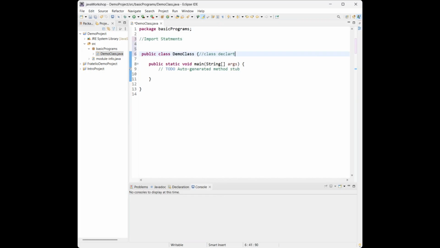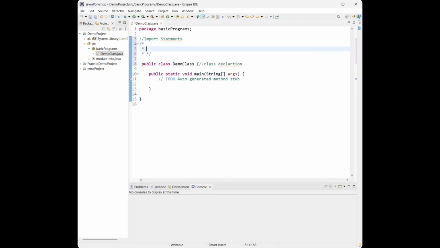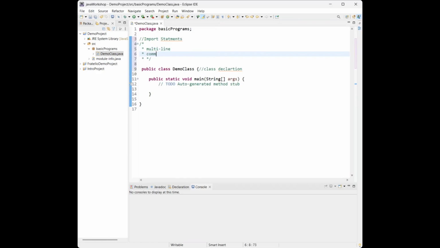Okay, to explain any code you have written, you use comments. This is a single-line comment. If you want to use a multi-line comment, we use slash asterisk, asterisk slash. Here we can write multiple lines of comments. So if you want to comment a huge paragraph, you can use the multi-line comment, and if you want to comment only a single line, you can use a double slash.